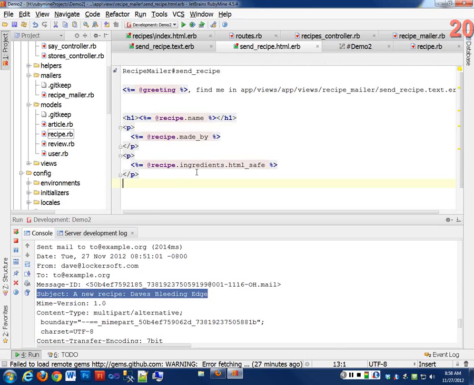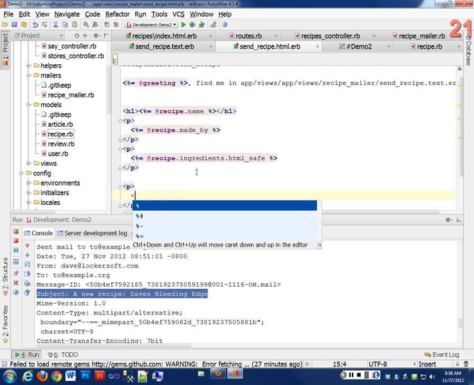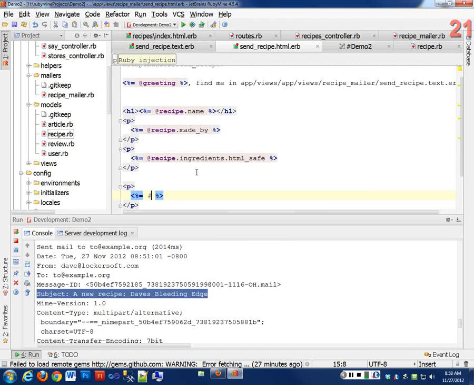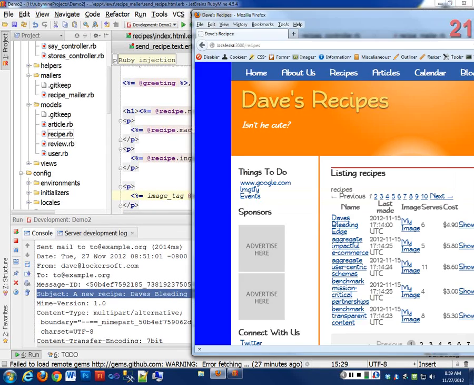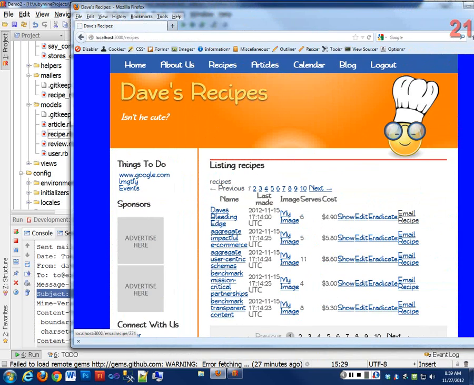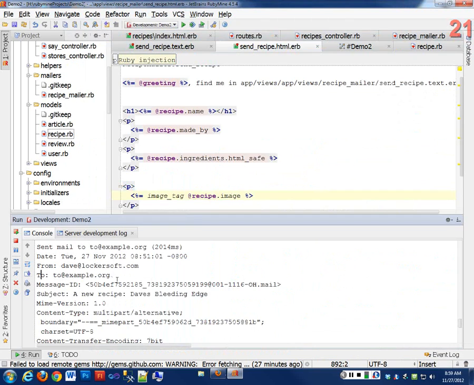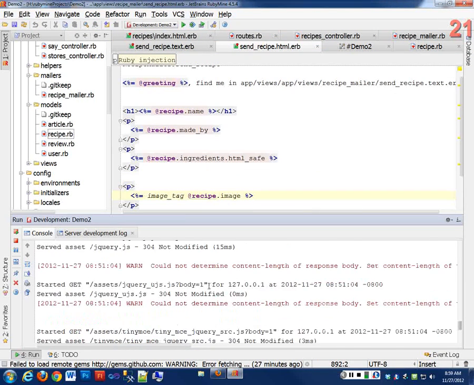And let's say I want to actually put the image. We'll put it in a p tag just to be nice. And I want to display the @recipe.image. All right, how would I do that to display it as an actual image? Image tag, right? We're displaying HTML just like a view. So image_tag of @recipe.image. All right, let's see what happens when I do that. I'll email myself a new version of this.